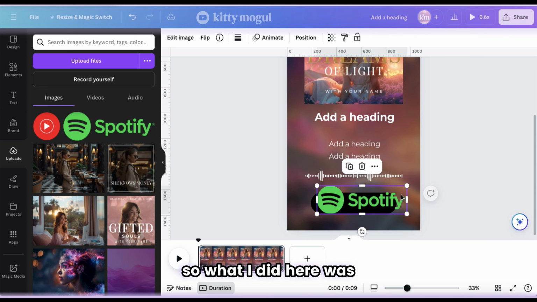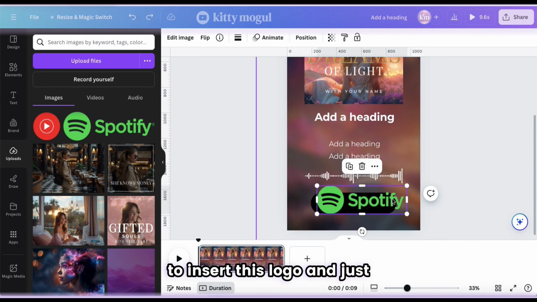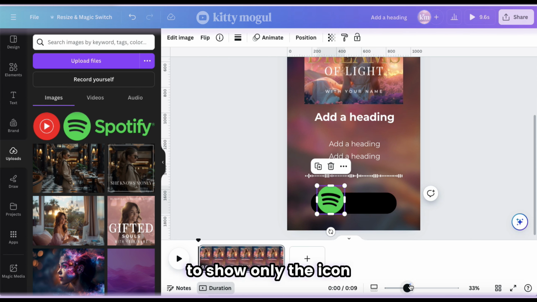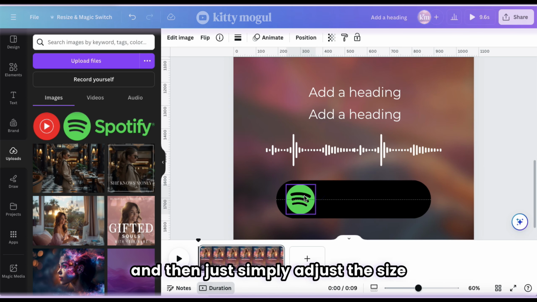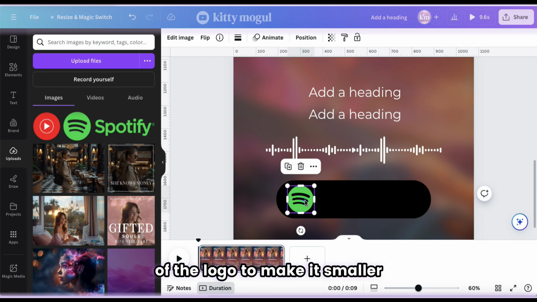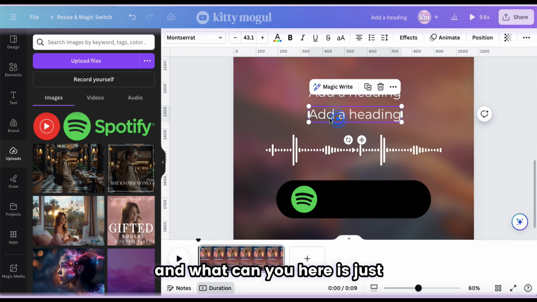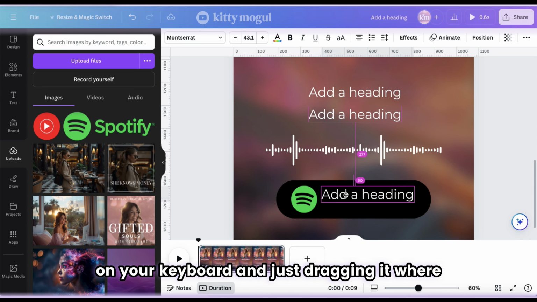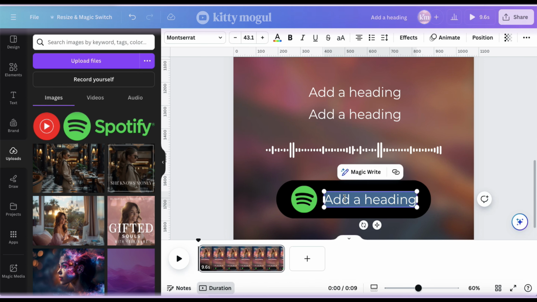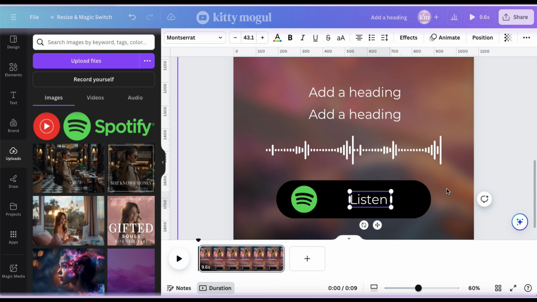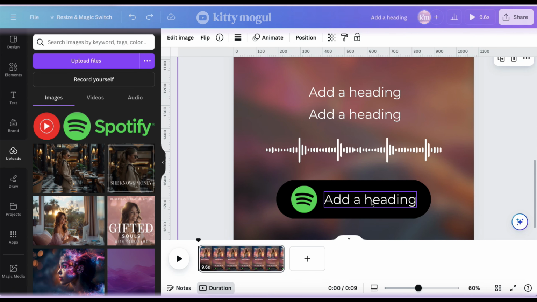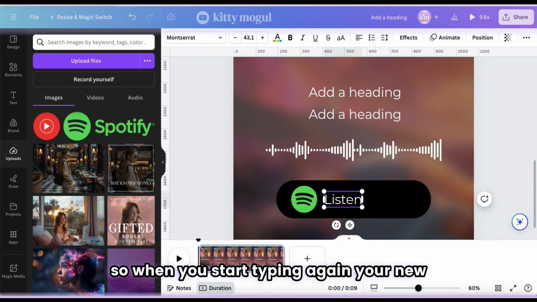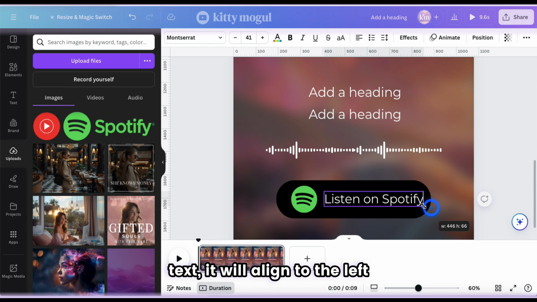So what I did here was insert this logo and adjust it to show only the icon, and then simply adjust the size of the logo to make it smaller. And what you can do here is duplicate this by pressing the option key on your keyboard and dragging it where you want it to go. A little trick here is to make this align to the left, so that when you start typing your new text, it will align to the left.